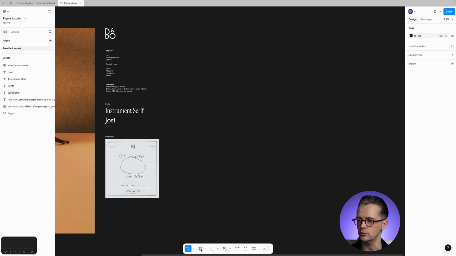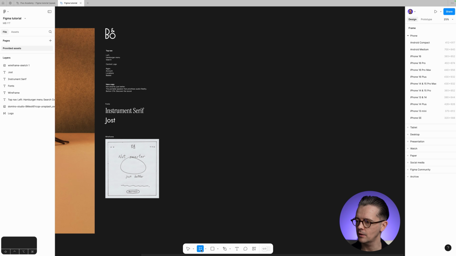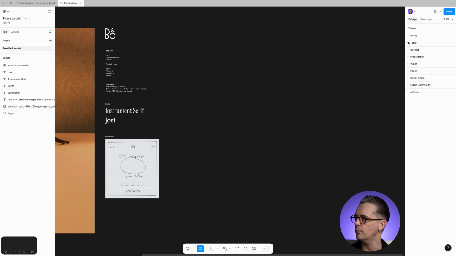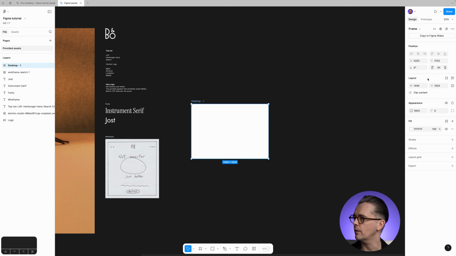So to do that, we have the frame tool at the bottom, and this is a toolbar here of commonly used tools. So you can click on this. You'll also use the shortcut F. And then we have all these options. It gives us some preset options for sizes of common phones, common computers. Let's just use the default desktop one here, which is 1440 by 1024. Click on that. And as long as we've got a 1440 wide frame, that's absolutely fine. So this is Desktop 1.